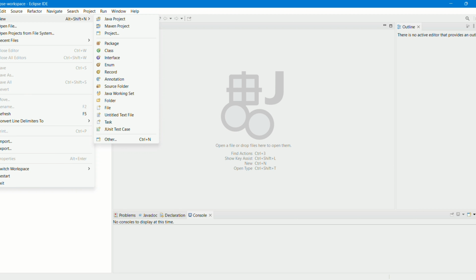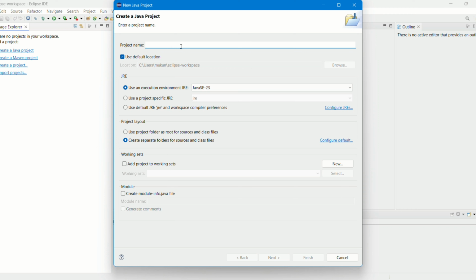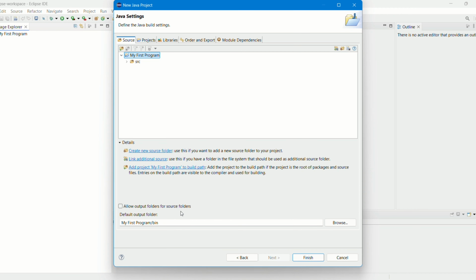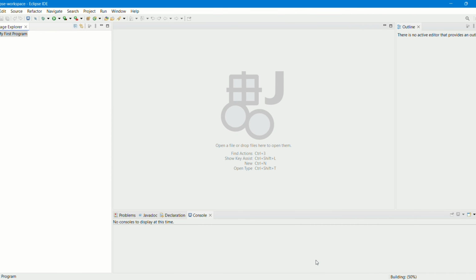We'll go to new under file, and after new we'll click on Java project. Let's give our project name as my first program. After that, no need to click anywhere. We'll go to next. Here as well, nothing to change. Simply click on finish. There you go. Our first Java project is created.